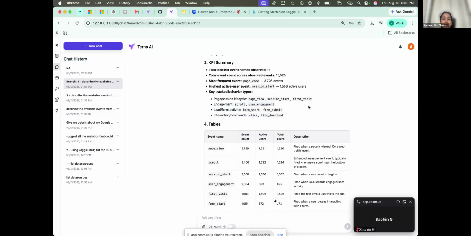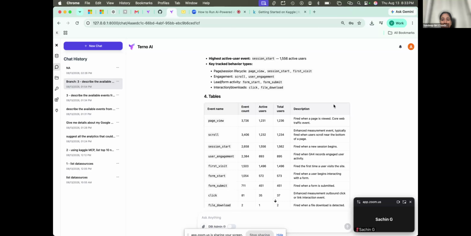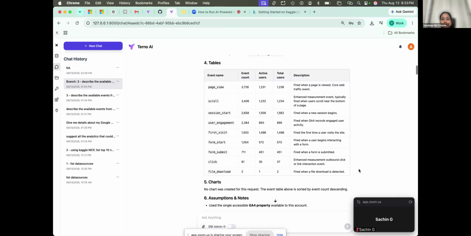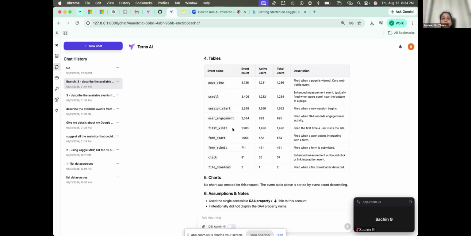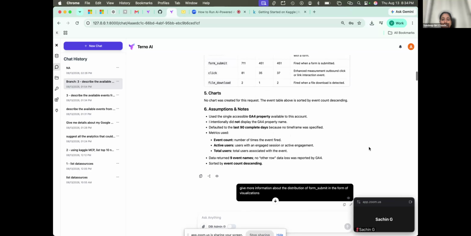And it will give us a clear picture about the file downloads, form submits, and everything which is present on my website. So it is also giving me a clear understanding about various parameters involved that is being tracked by Google Analytics, about the numbers as well. So all this is possible because I was able to communicate to the Google Analytics MCP server.